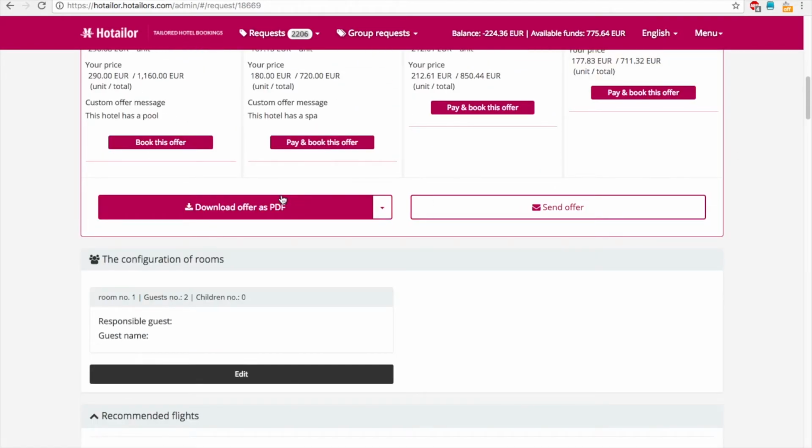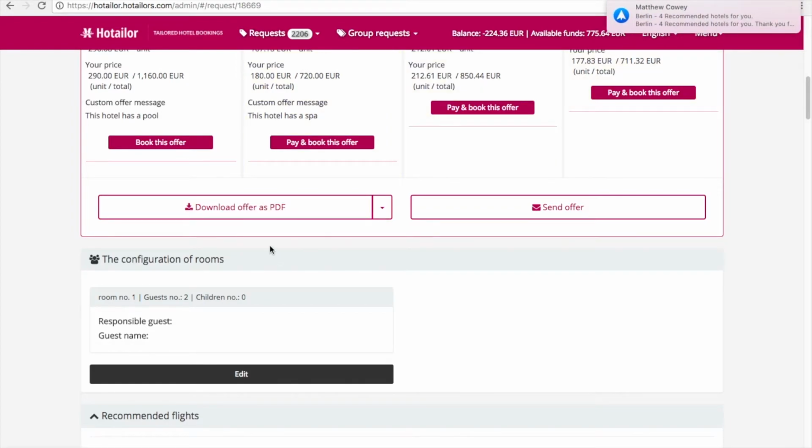We also have the option here to download the offer as PDF. So if you didn't want to send this direct from the Hotailors platform, you wanted to create your own email or carry on the email exchange you had with the customer, you can download as PDF and attach to your original email exchange.